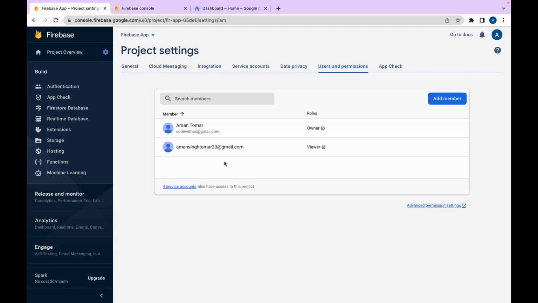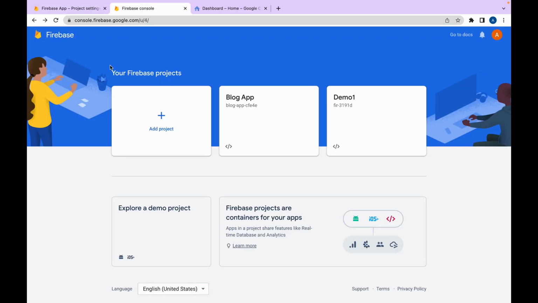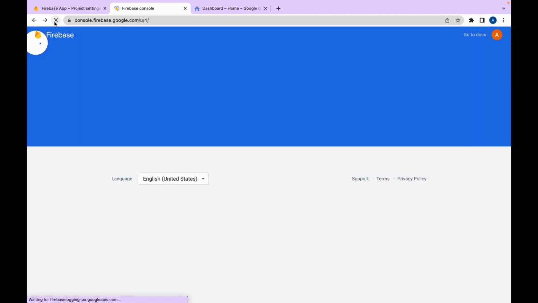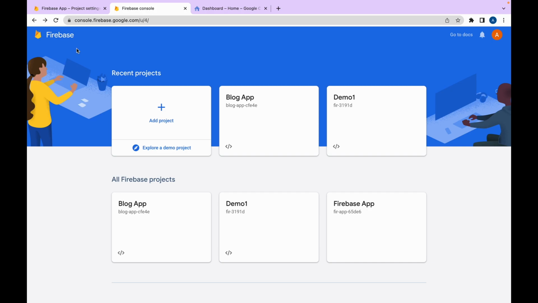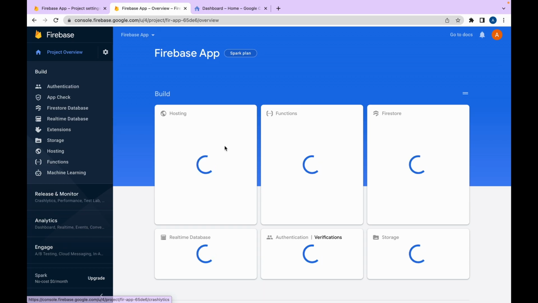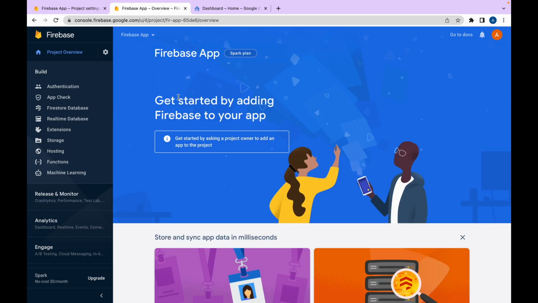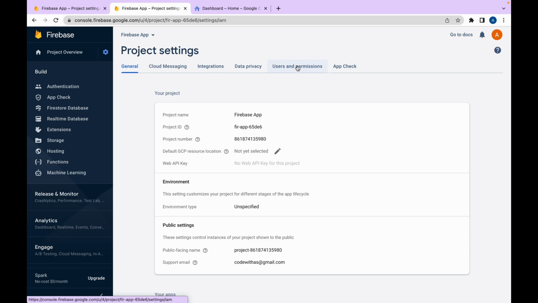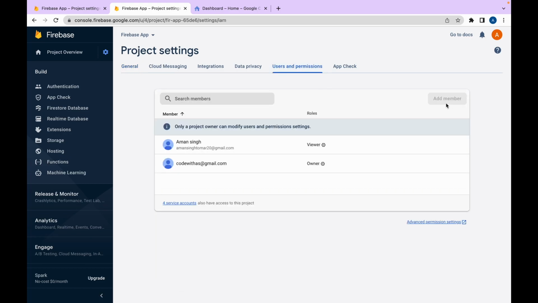So let's go to the other console. This is my other ID console. Currently there is no Firebase app. Let me refresh it. As you can see, the Firebase app is there. So let's open it. It has some limited access. As you can see, this user is not a project owner and cannot add to the project. So let's go to the project settings and go to the user information. You can see the add member button has been disabled for this user. So let's go to our app.